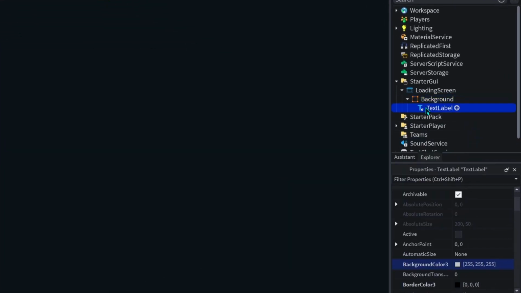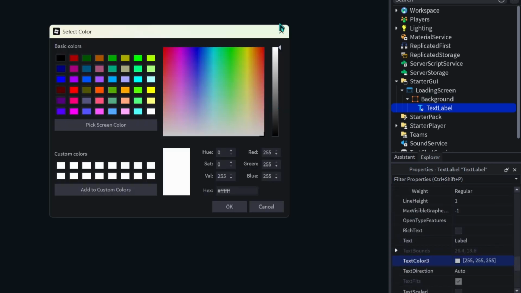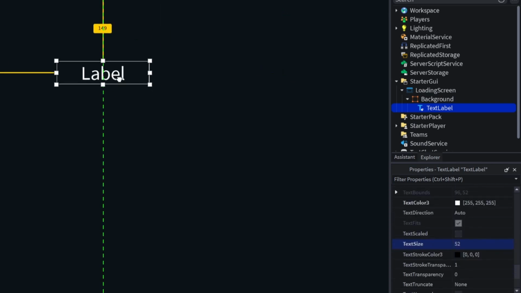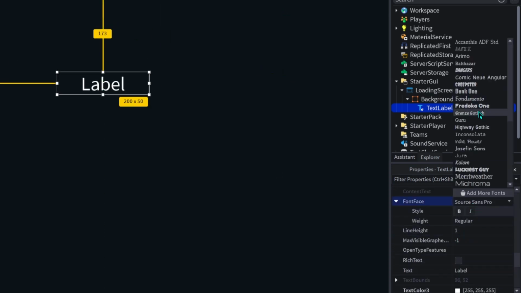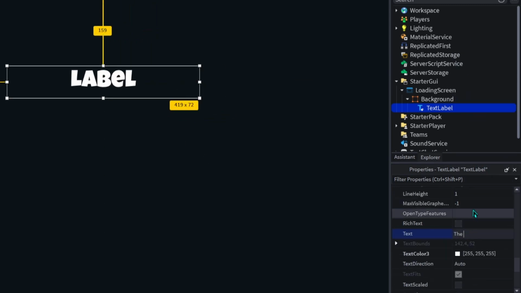Next, add a text label, make the background fully transparent, change the color to white, increase the size, and move it to the center. Lastly, change its font to Luckiest Guy, and change its text to your game name.